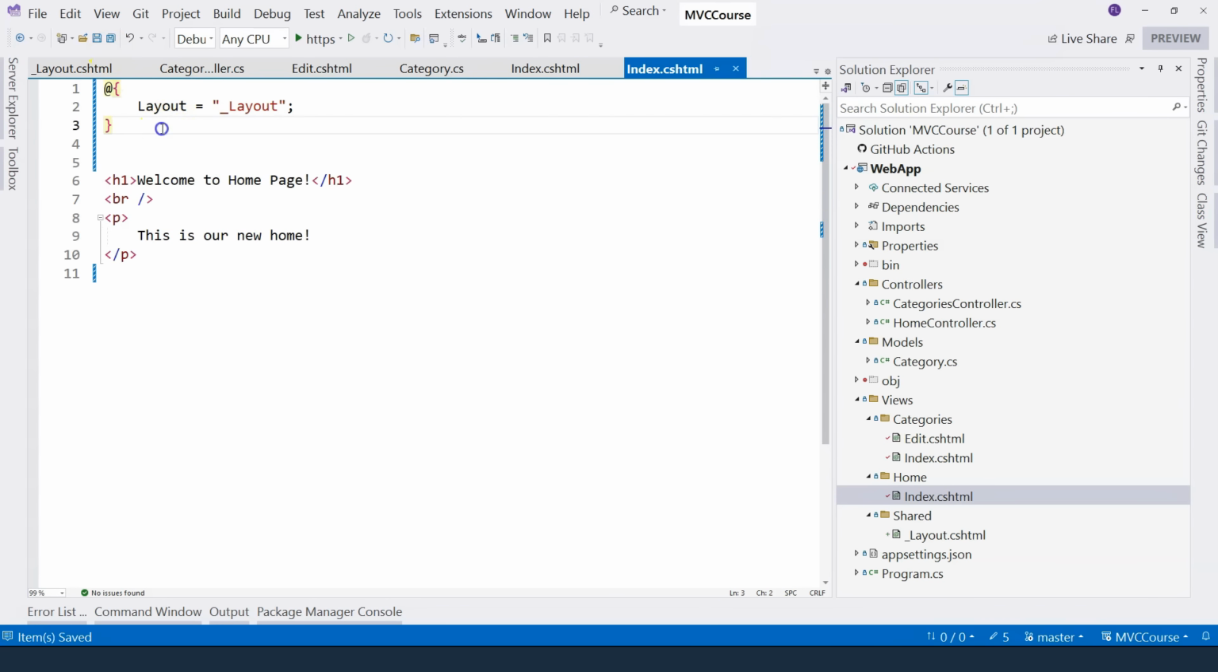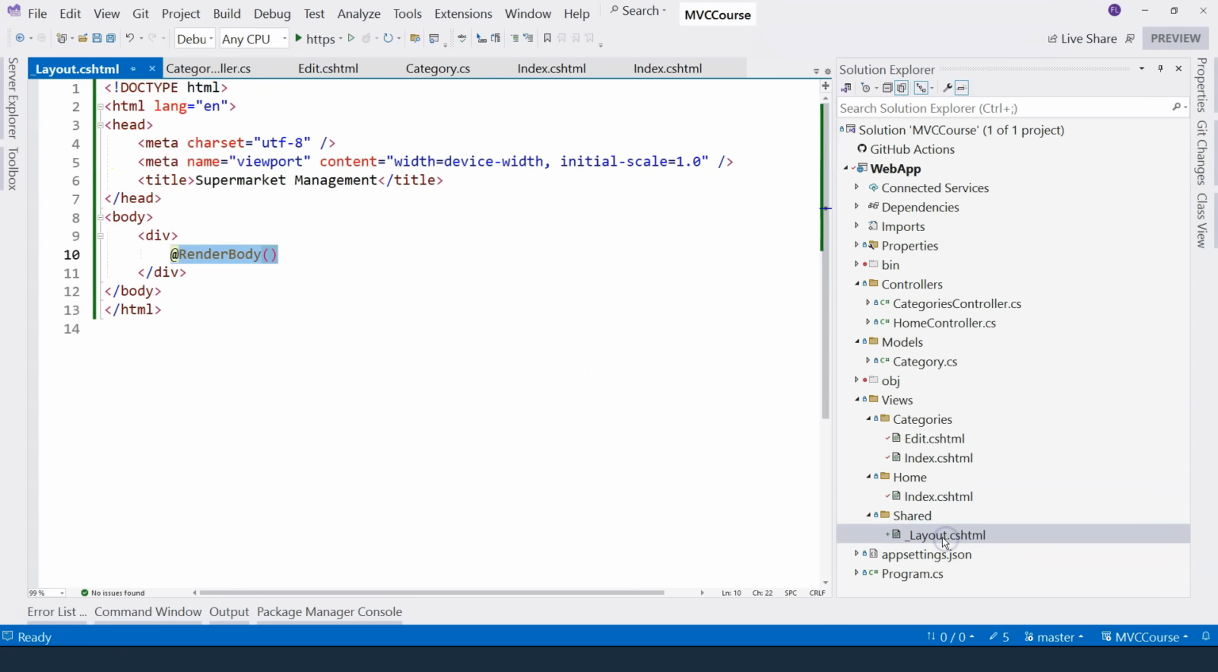So when we have this, the expectation is the content of the view will be rendered in the body of the layout. So where is the body of the layout? Let's go to the layout file here. Here is the body of the layout.